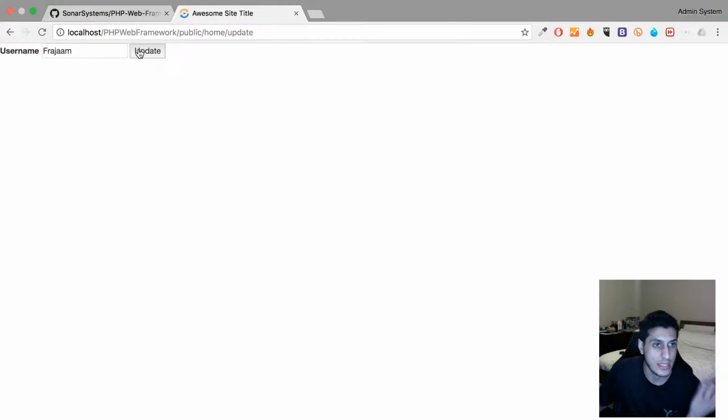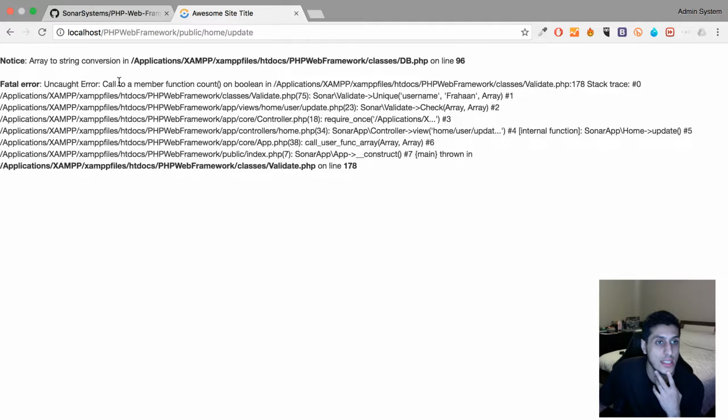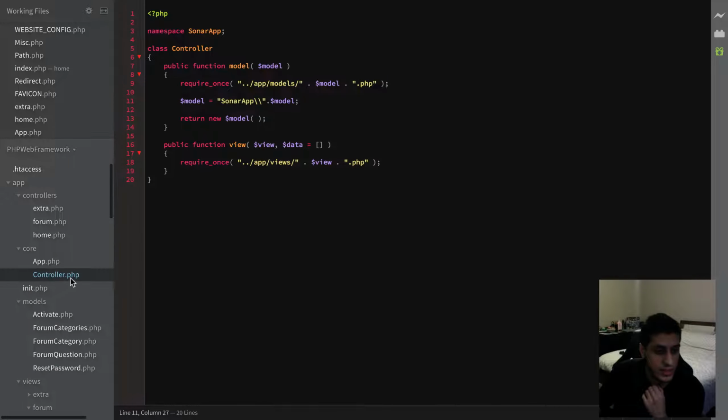If we go to update details, and if I update this to the correct spelling, go update, array to string conversion, it does not like it. In the controller, update controller, got app view, that's fine.